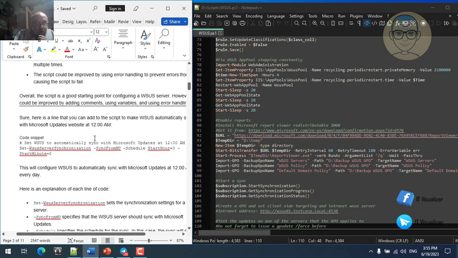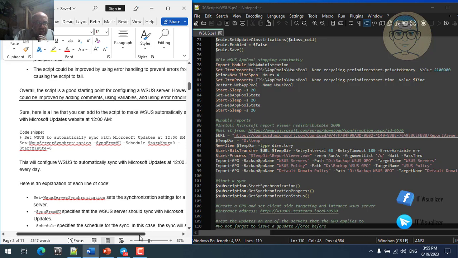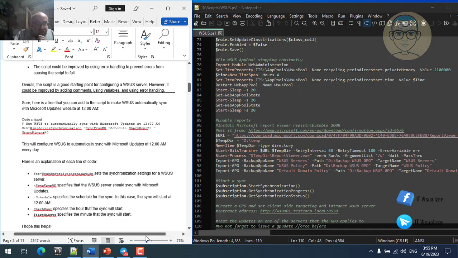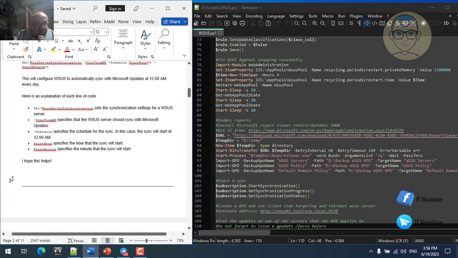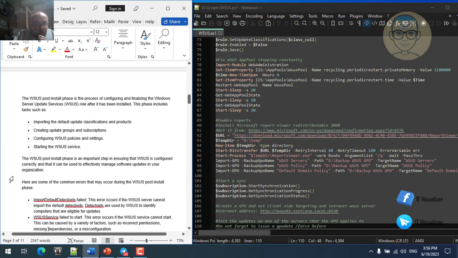Here Google Bard is discussing what it will do. For example, this will configure WSUS to automatically sync updates at 12 a.m. And then it begins discussing the different commands. Set-WsusServerSynchronization sets the synchronization setting for the WSUS server. -SyncFromMU specifies that the WSUS server should sync from Microsoft Update. Schedule specifies the schedule for the sync. In this case, the sync will start at 12. Start hour specifies the hour that the sync will start. Start minute specifies the minute that the sync will start. So this is another thing we need to focus on. Let me see others. This is all from Google Bard.